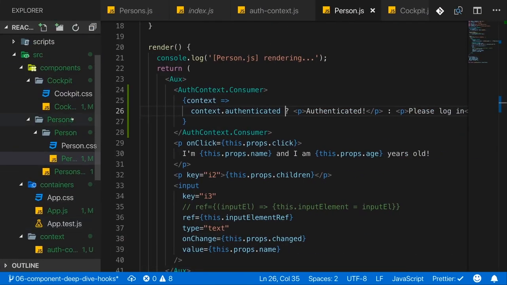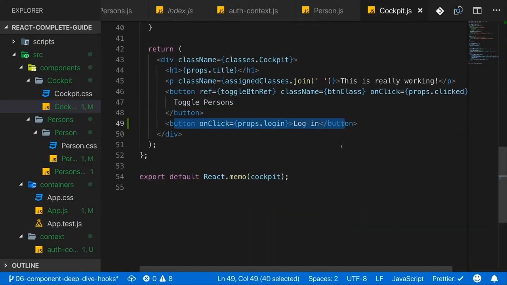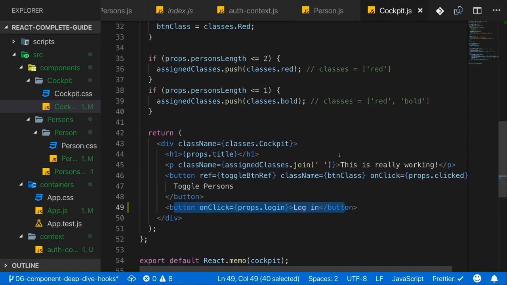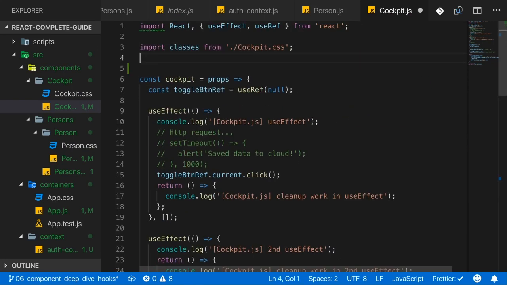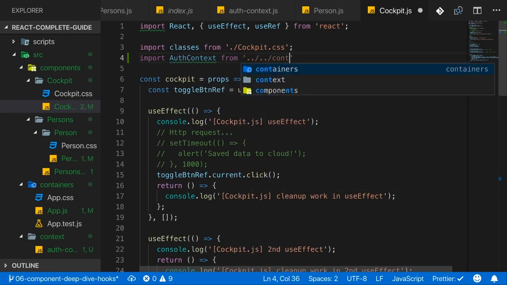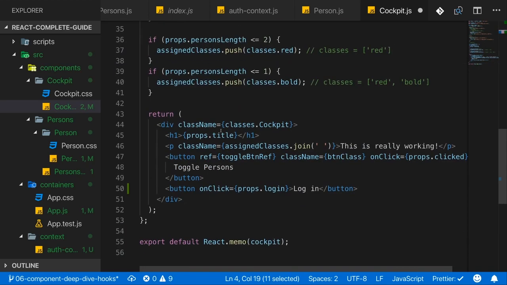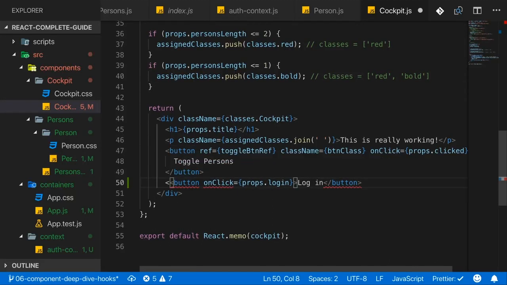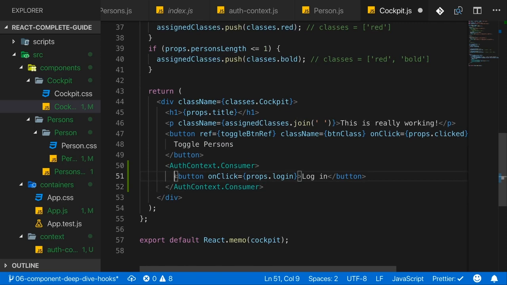So let's go back to the cockpit component now, where we have that login button, and let's consume context here as well. So first of all, let's import AuthContext from context AuthContext. And then let's consume it here to wrap our login button. So here I will use AuthContext.Consumer, wrap this entire button. But of course, as you learned, we don't just wrap the JSX code. Instead, we wrap a function where we get the context argument, and then this function returns the JSX code.